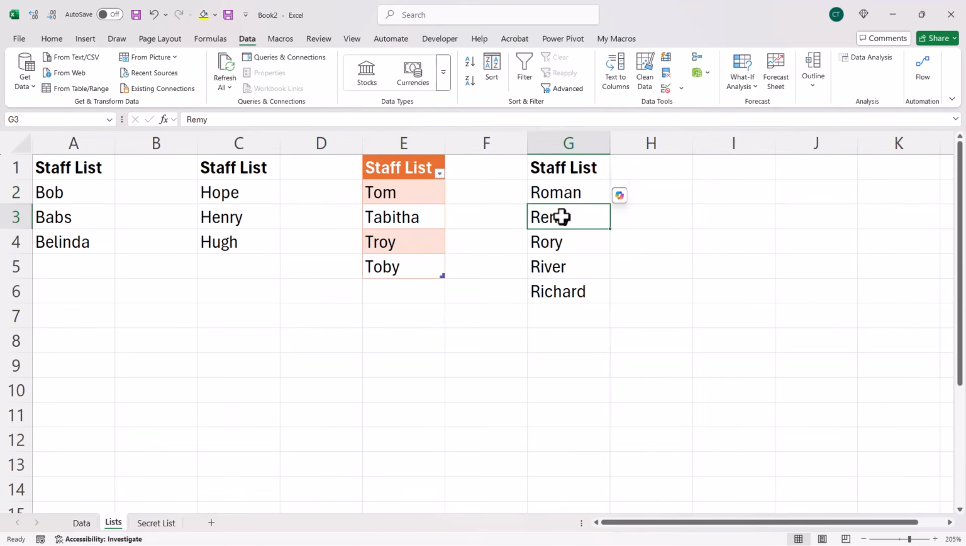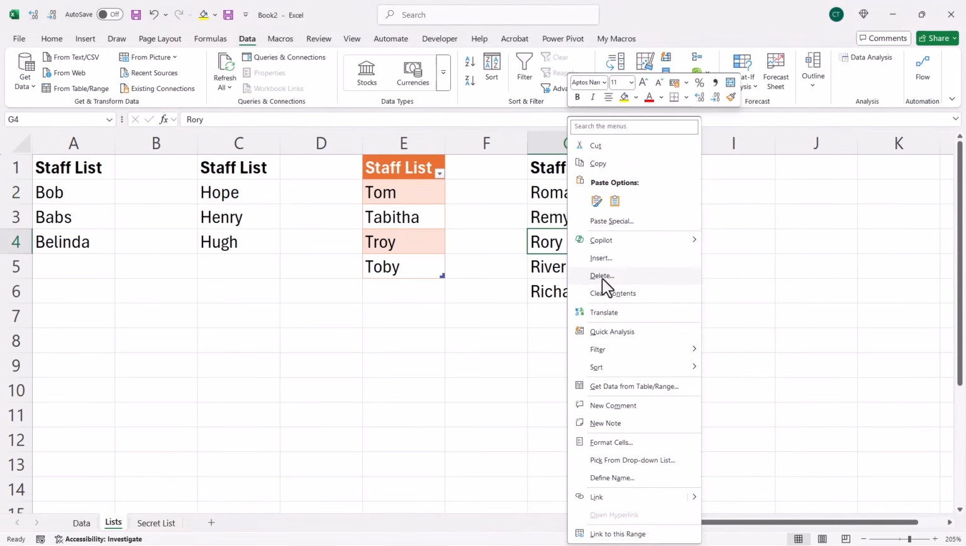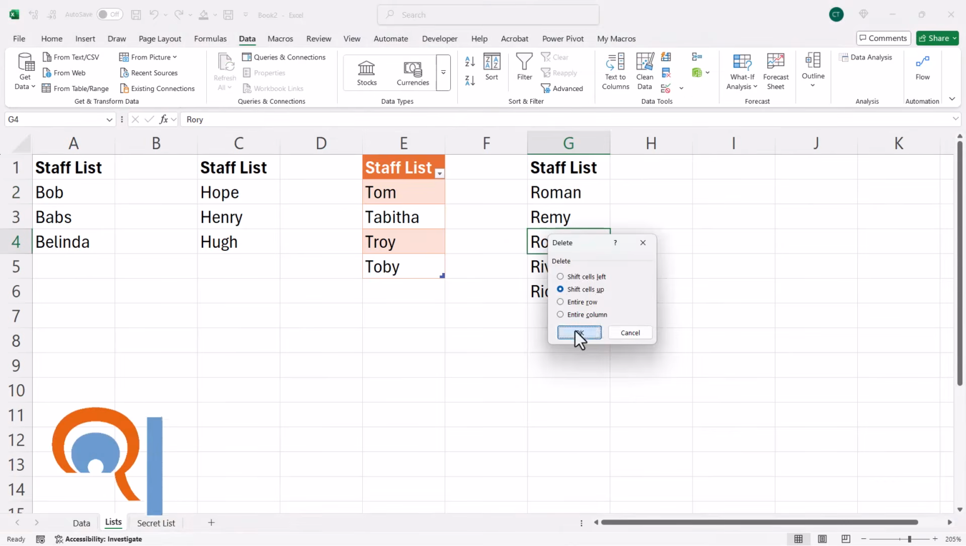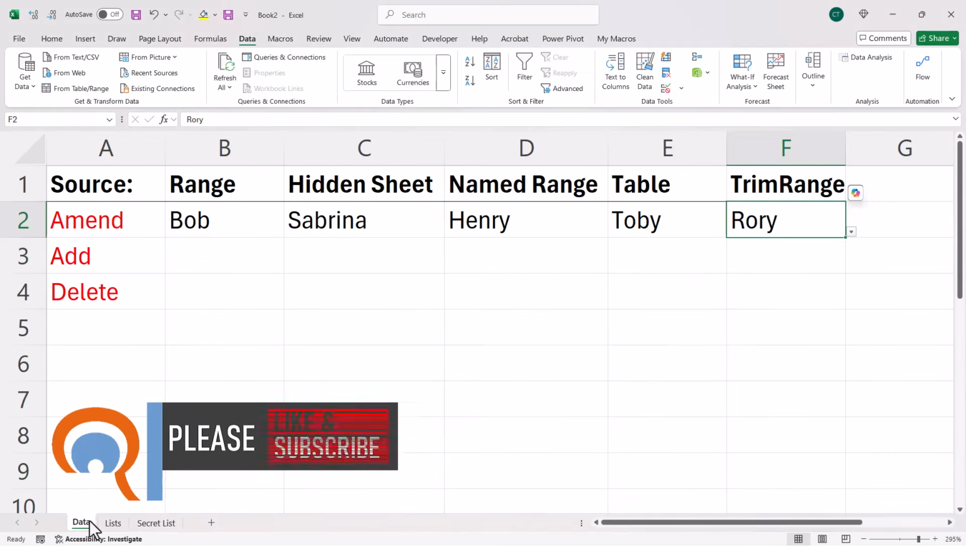Now in this scenario, if you want to amend a value, you would just do so. There's no difference between this and the other options that we've looked at. And if you want to delete a value, then I would recommend just right clicking on it, delete, shift cells up. And that'll get rid of the item in the list.